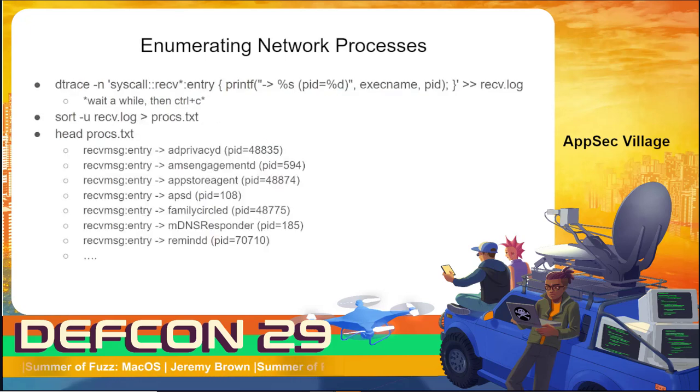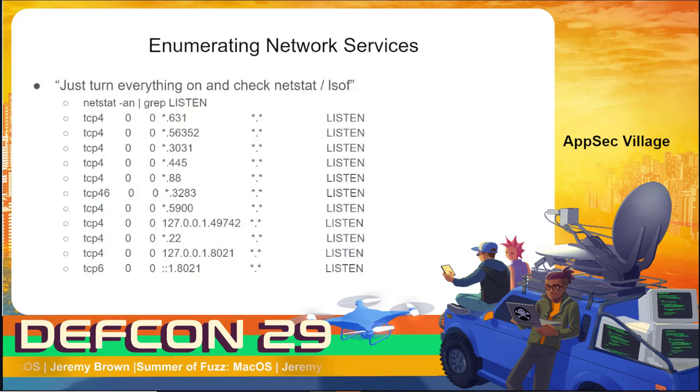Looking at network processes, again, we can use dtrace to capture the different receive calls or sends that are coming across the network, and we can see which processes are actually receiving network data and probably operating on that network data. You can also just turn on everything in System Preferences, Sharing, and look at netstat. You get a good idea of what's listening. You can use lsof to look at more process information and other tooling too. Yeah, that's one way to look at the network services that are listening.